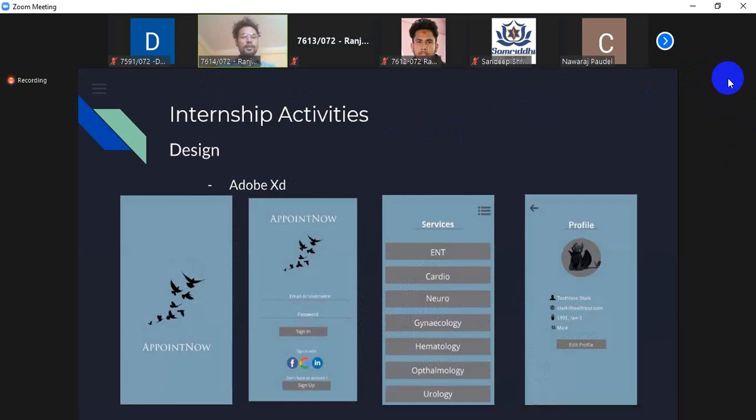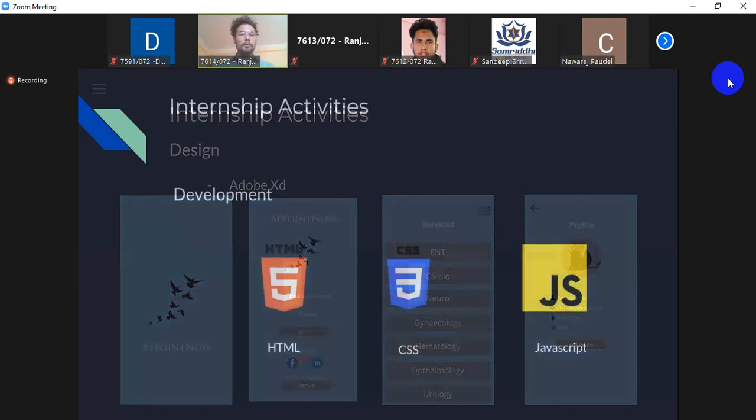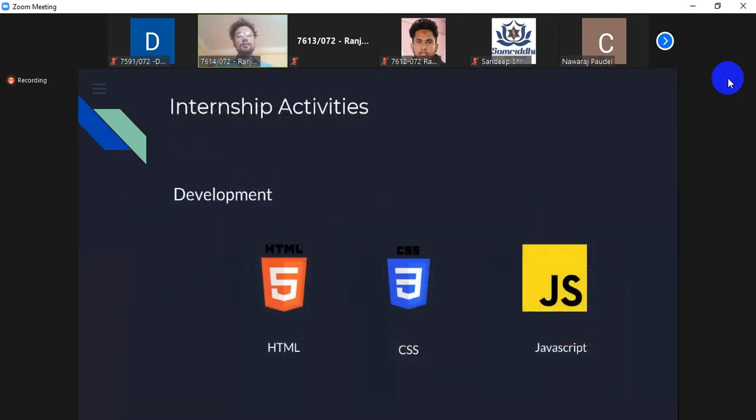This is a very dummy design. It is not real-time project specific. I did another one also, which I cannot include because it would be very lengthy. So these are the designs in Adobe Photoshop and Adobe XD. Now let's talk about development. For development, I used HTML, CSS, and JavaScript specifically.